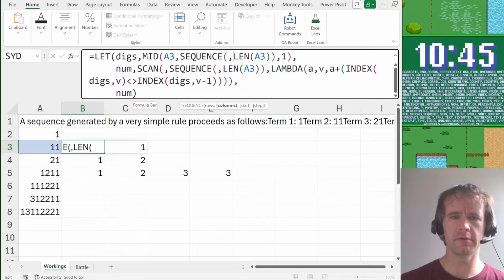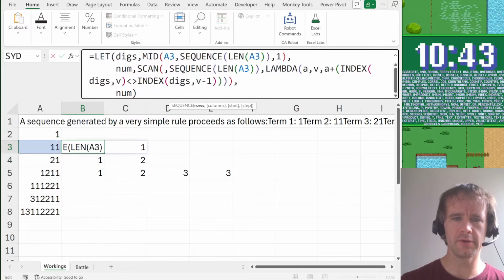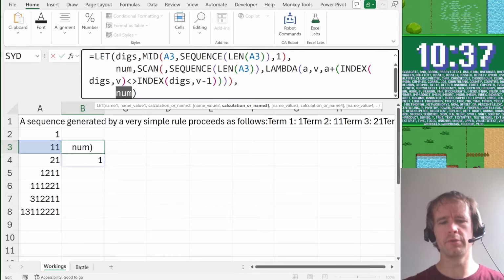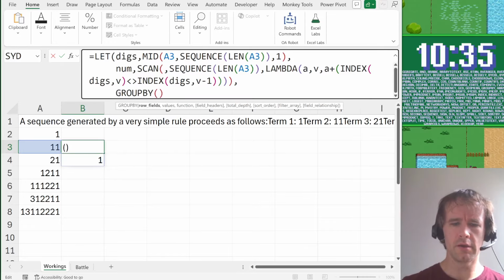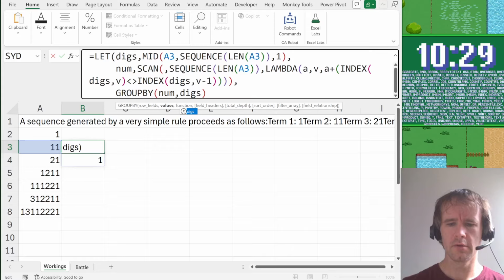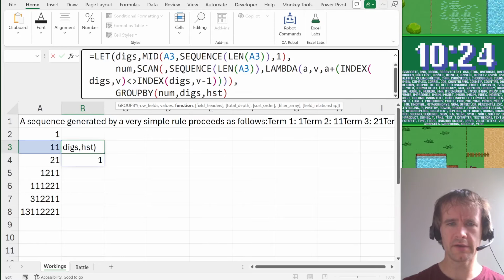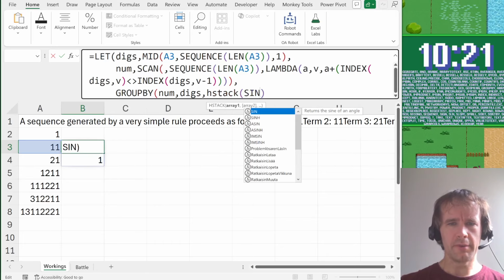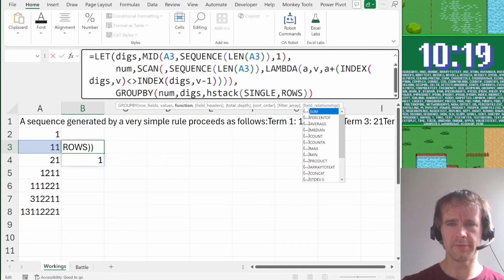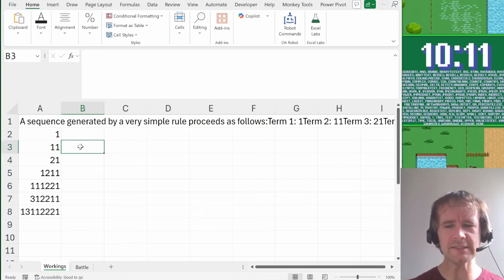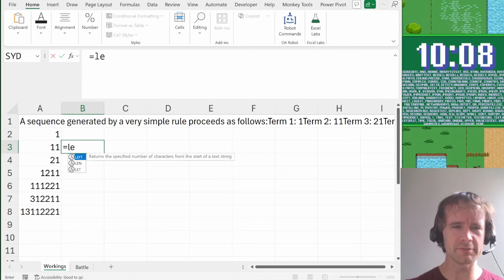So actually, I'd rather have this go this way and this go this way. So then I think what I want is to group by num digs. And then I want 2 functions. Oops. I want h stack. I want the number, and I want how many times it happens. I don't have group by. And that's deleted. I hate that it deletes everything! I'd forgotten that. It's been too long since I played this game.